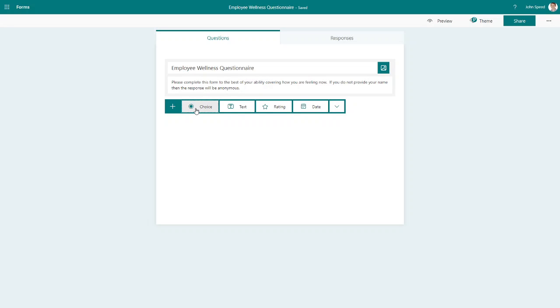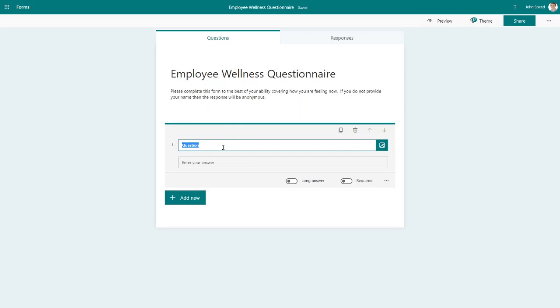Right, so now to add the first question. And the first question I'm going to add is actually a name, so the person can choose if they want to be anonymous or not. So if we start off by choosing a text field, and we call it name, and you'll see as soon as we put a question in, we've got options for the question. You've got options if it's a long answer, so if it's a block of text, or if it is a required field. Now obviously we've said name is not required, so I'll leave this blank.